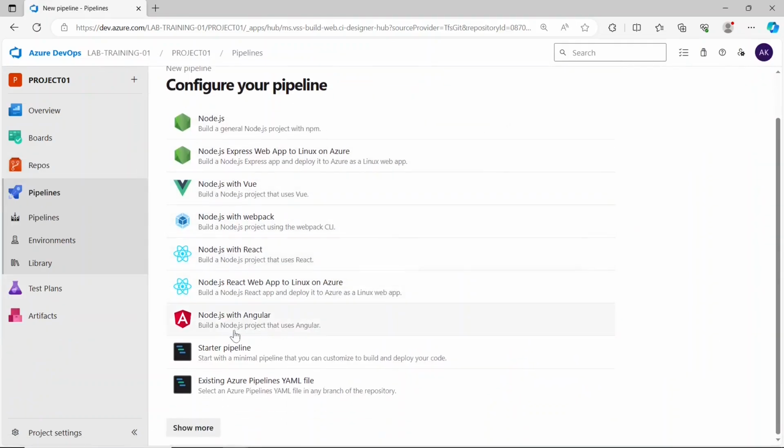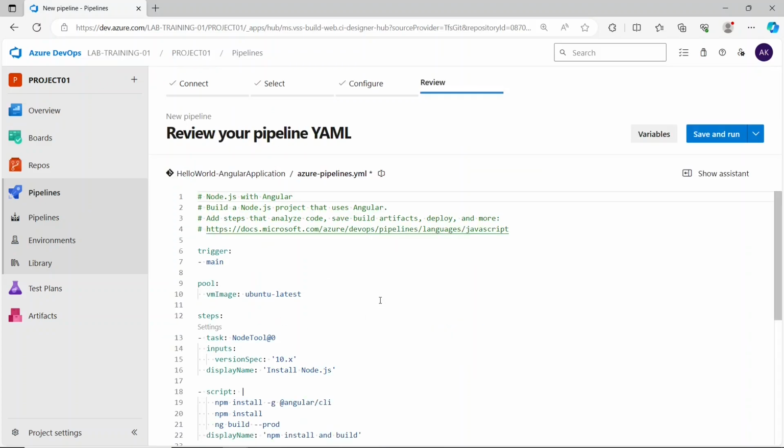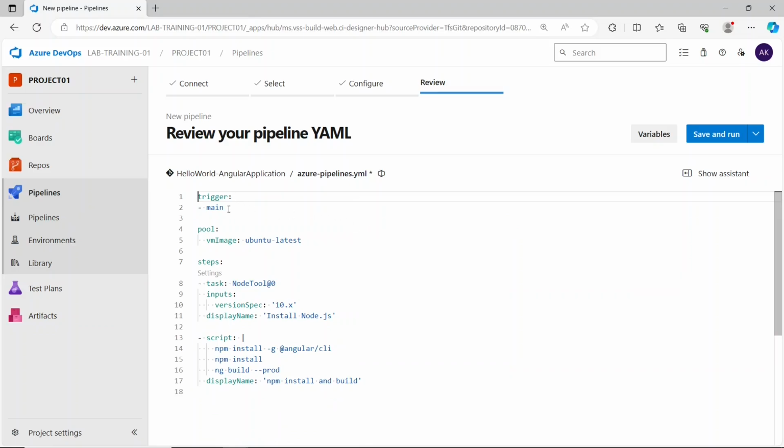Now our application is Node.js with Angular, so we will select this template. I will remove the comments, and we can see this is the default generated YAML file for an Angular code. So trigger is main, it is taking our main branch from our repo. Then in pool section we can see it is using an Ubuntu machine as its build agent. In steps we can see it is performing node tool installation.